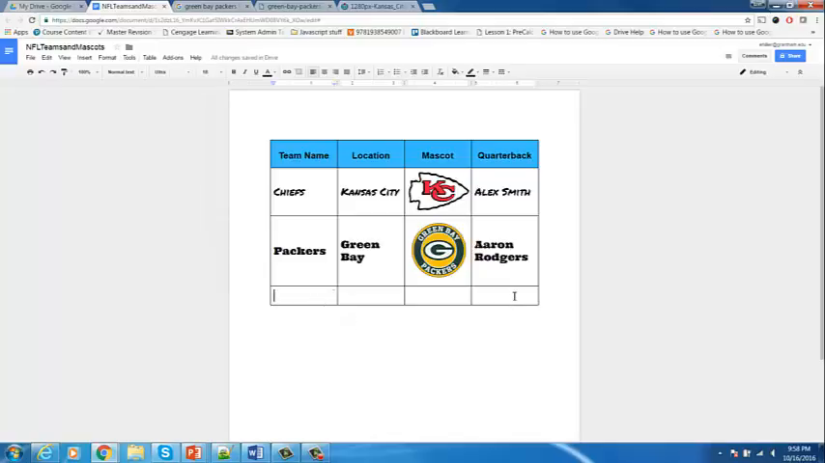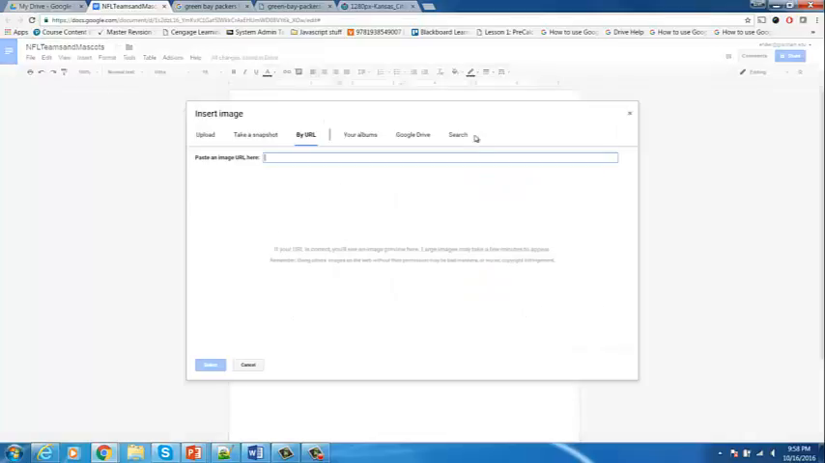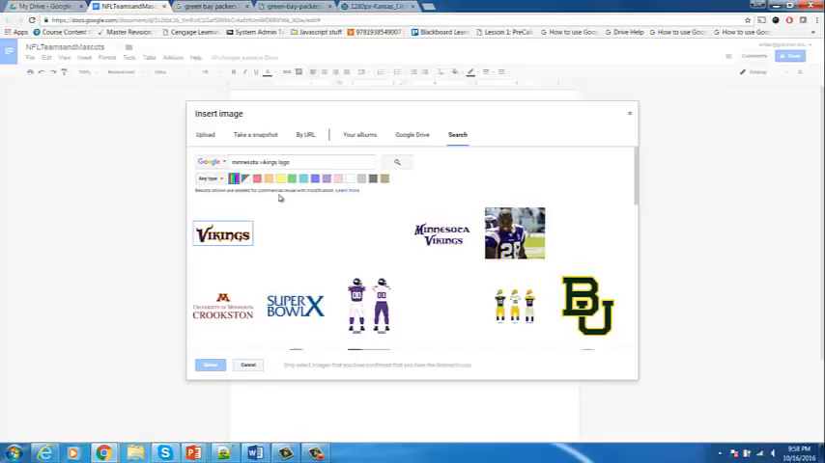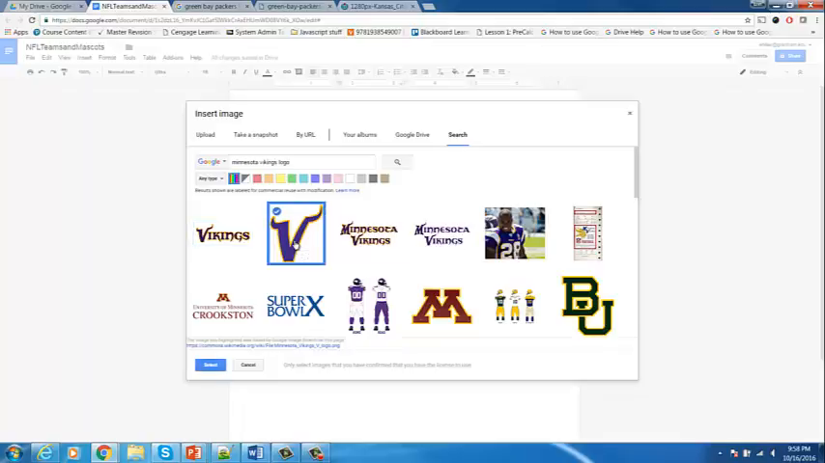We're going to do the Vikings, because I'm a big Vikings fan. They are the Minnesota Vikings. Let's see what we get out of an image search this time. Let's do the Google search, Minnesota Vikings logo. So, you know, some okay choices, but they're not great. Let's just use this one.